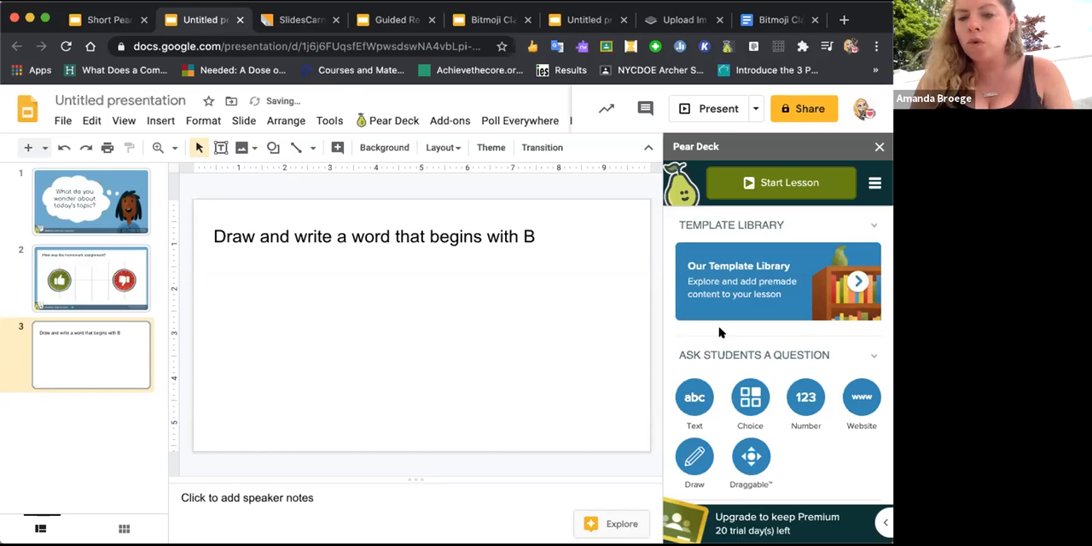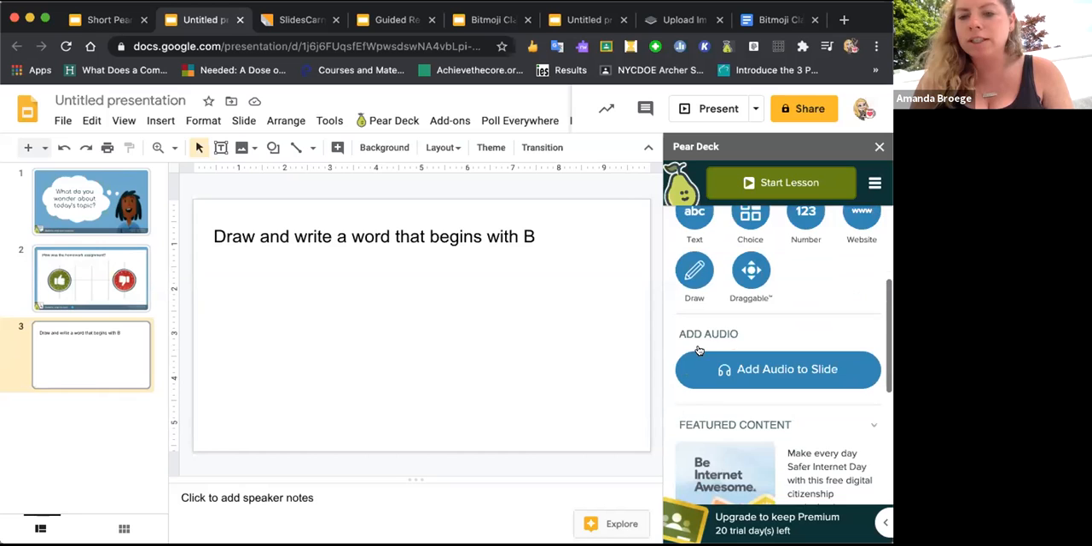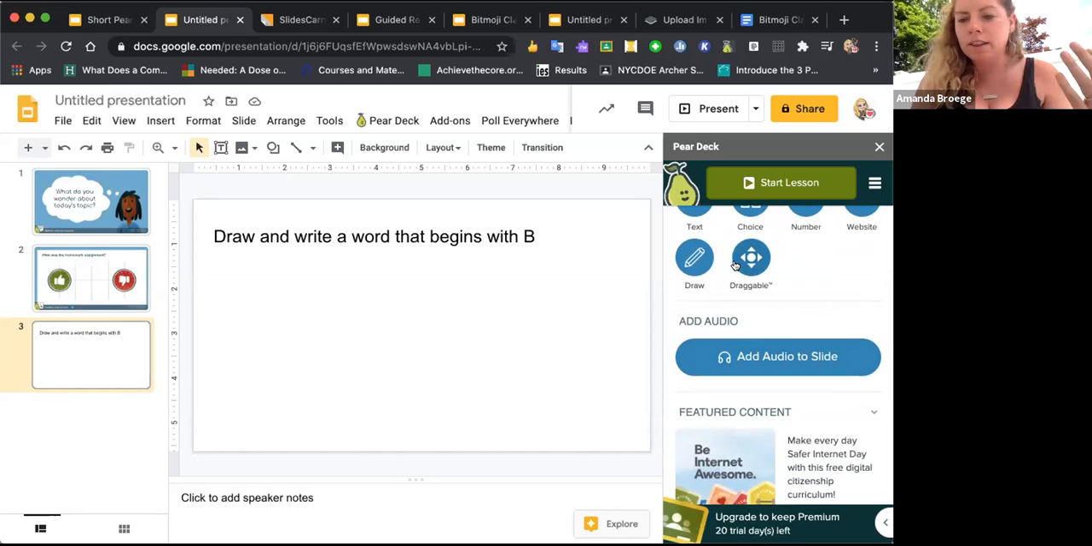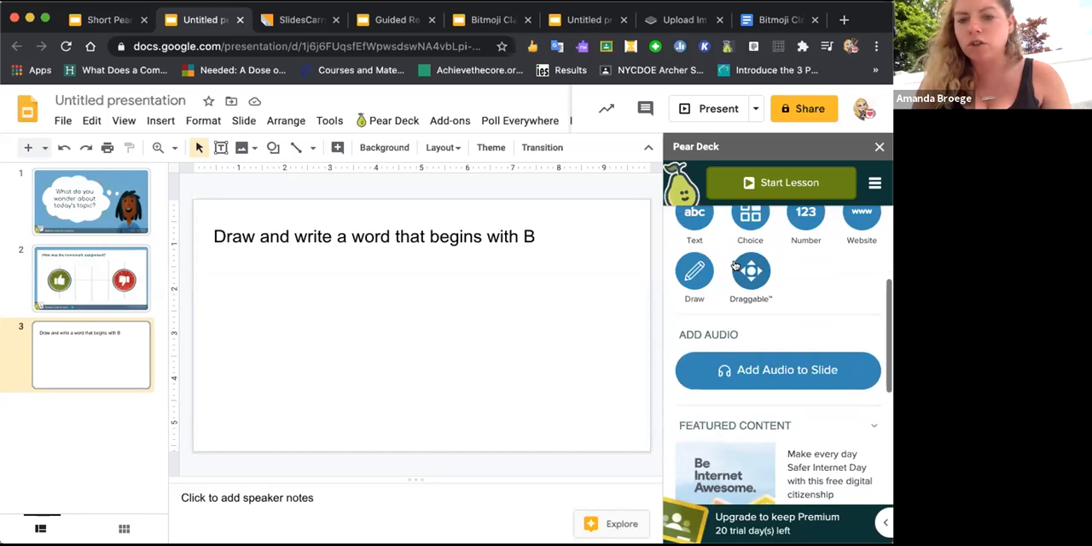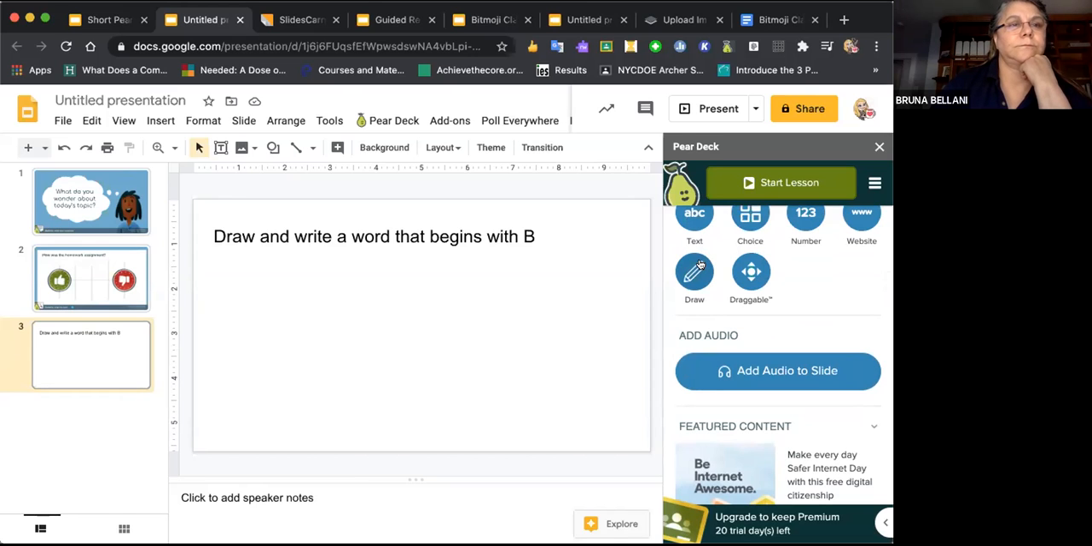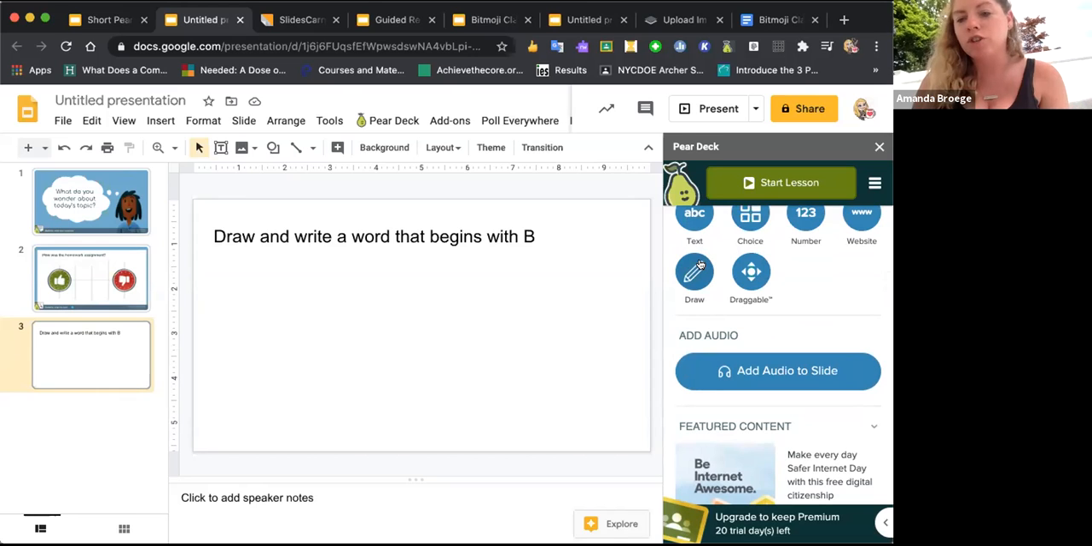You would go over to the feature menu and decide how you want this to be presented to students. Do you want them to text, which is the type? Do you want them to write right on the slide and be able to draw? Is it a draggable, a multiple choice? Like I said, the feedback that I've gotten and my personal opinion is the draw slide is the best one and the one that's used most frequently. So you would just select draw.